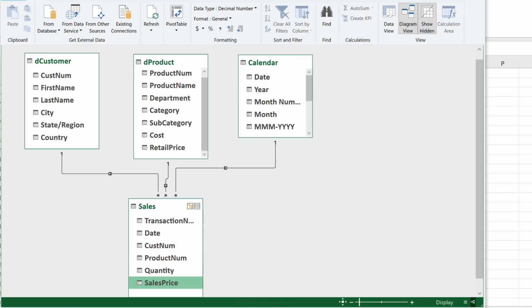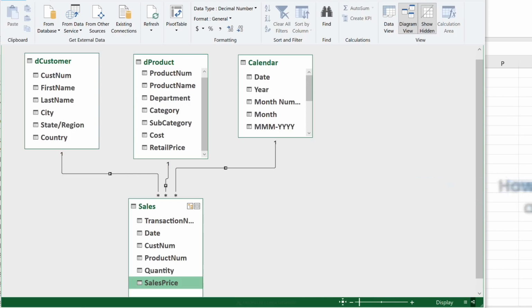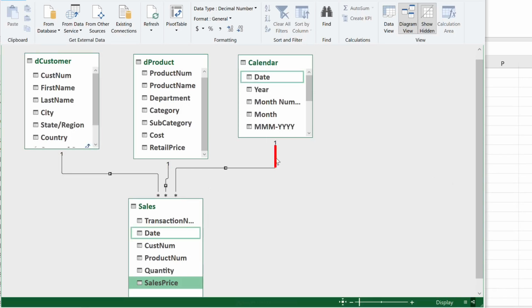Now, what I want to find out is how many different cities am I selling to each month? So I want to get a distinct list of customer cities by month, something that looks like this. Now let's think this through. We have a one-to-many relationship here. This means that any filters we have on the calendar table is going to filter down our sales table. So if I am only looking at a special month, so let's say January, my sales table is going to be filtered down to January.